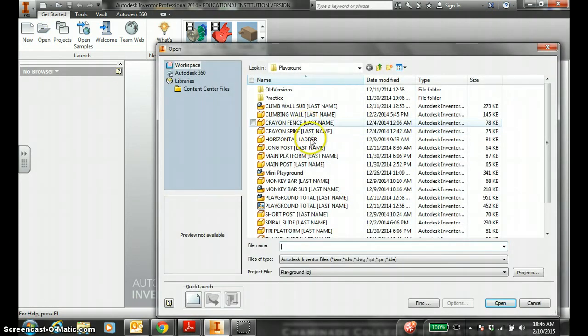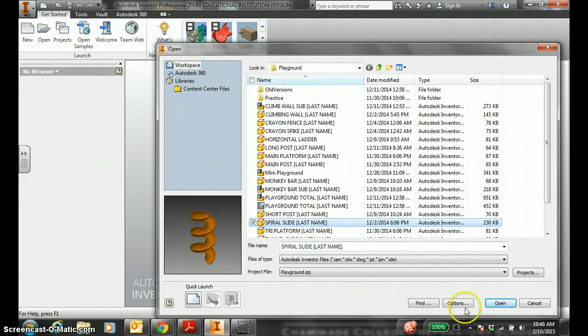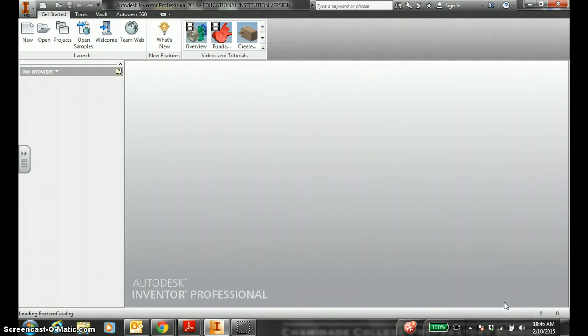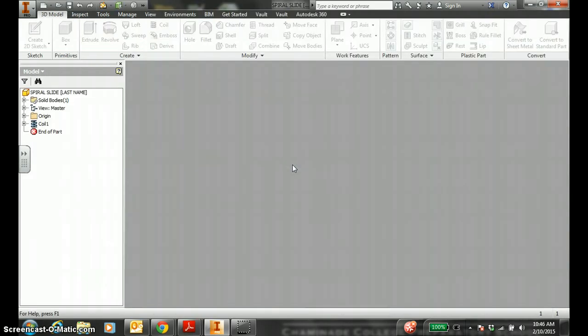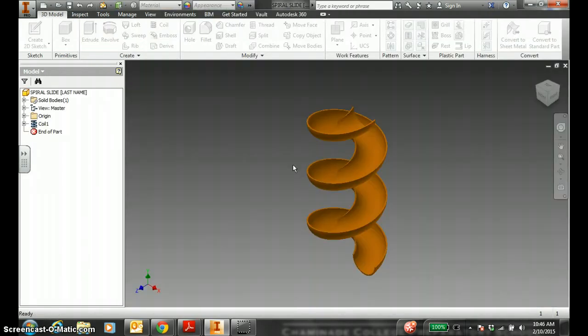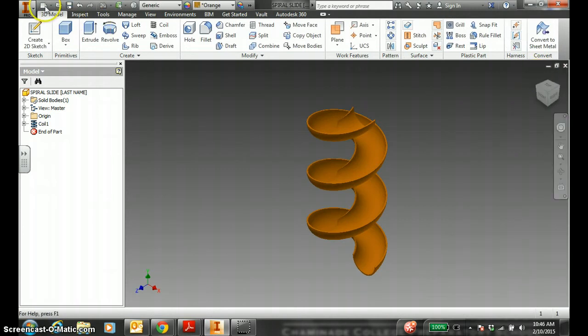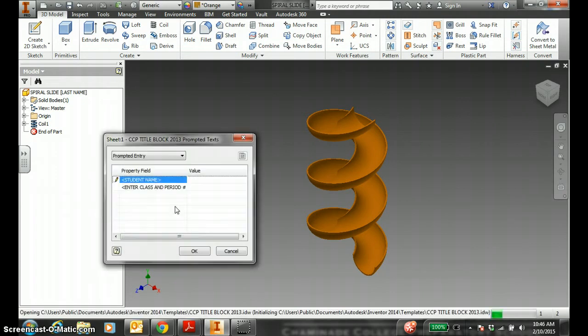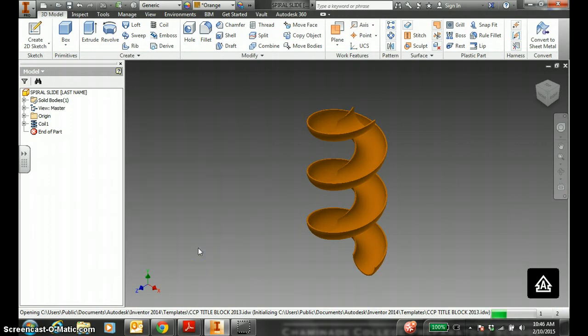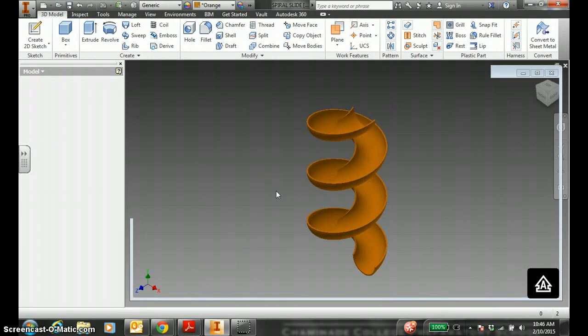First thing you should do is open, let's say your spiral slide. Open the part file so it's open, staring at it, and you know it's good, like so. You need to create a new title block file. Hopefully you type in your name, class, and block number right here. Hit OK. Chaminade title block paper should pop up blank.